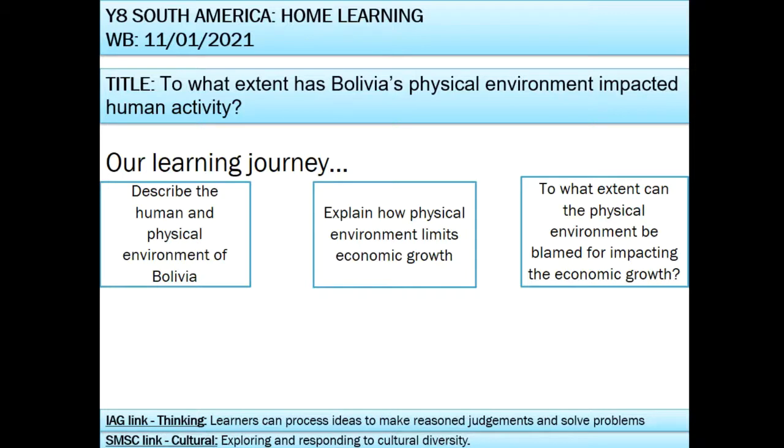Okay, to complete this lesson, first of all, we're going to describe the human and physical environment of Bolivia. We're then going to look at the physical environment and how it limits economic growth. And then finally, once we've done the first two, we should be able to evaluate to what extent the physical environment is to blame. So first of all, looking at the man-made and the natural environment of Bolivia, we're then going to look at how that natural environment stops them from making money. And then finally, is it all to do with the environment?